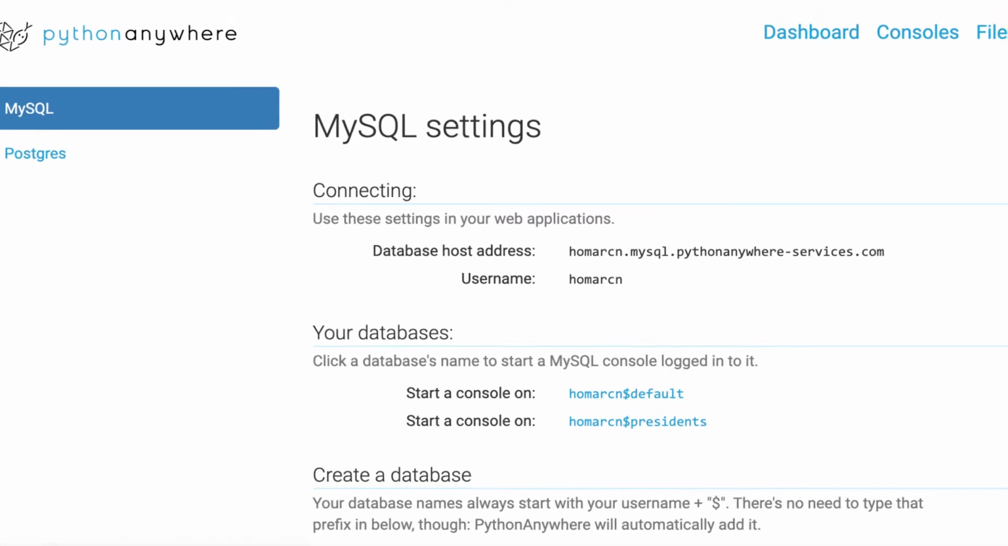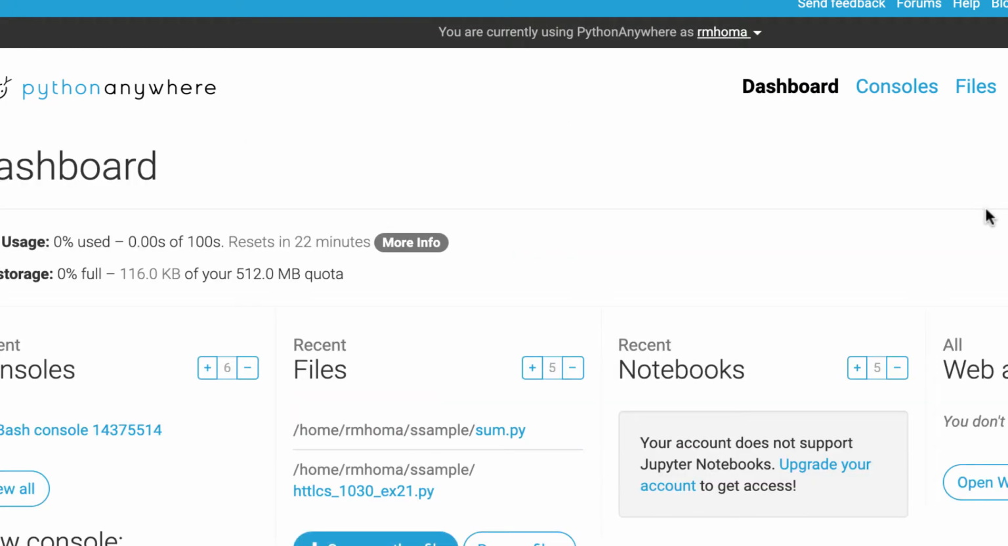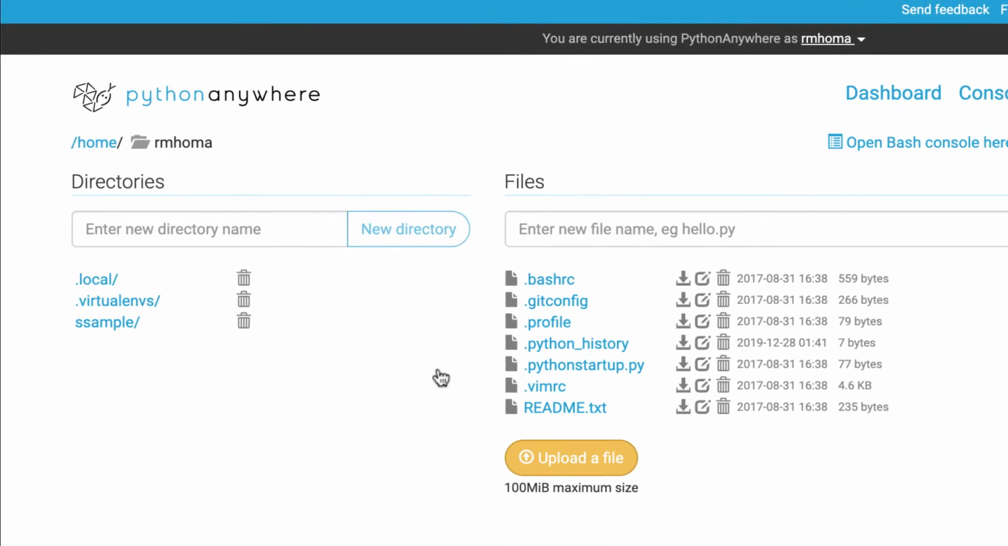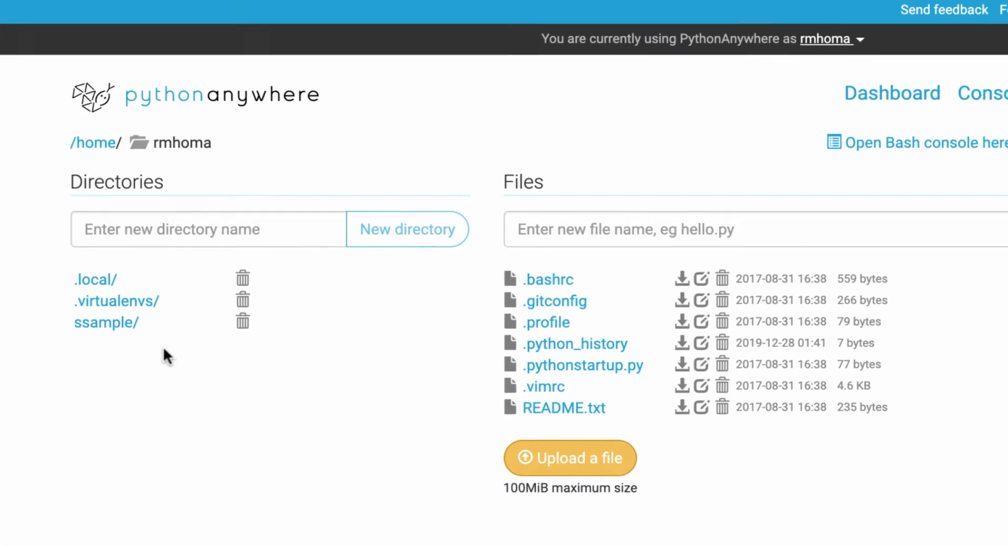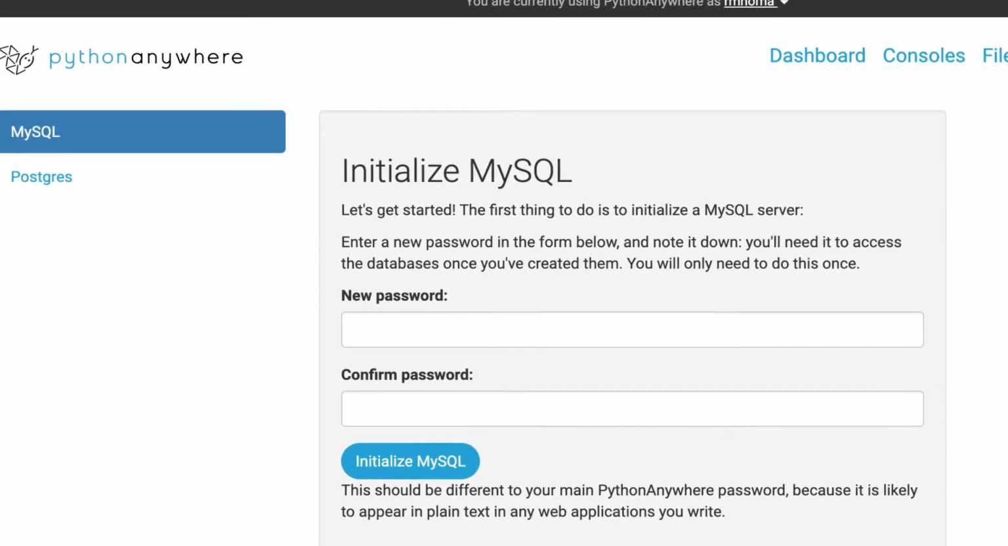Now, if I go check out RM Homa, it's another guy with a name similar to mine, and I go into his files, I'll see that he doesn't have a database directory. He didn't create one called databases. And when I go into his databases, by default, it's still asking for a password.